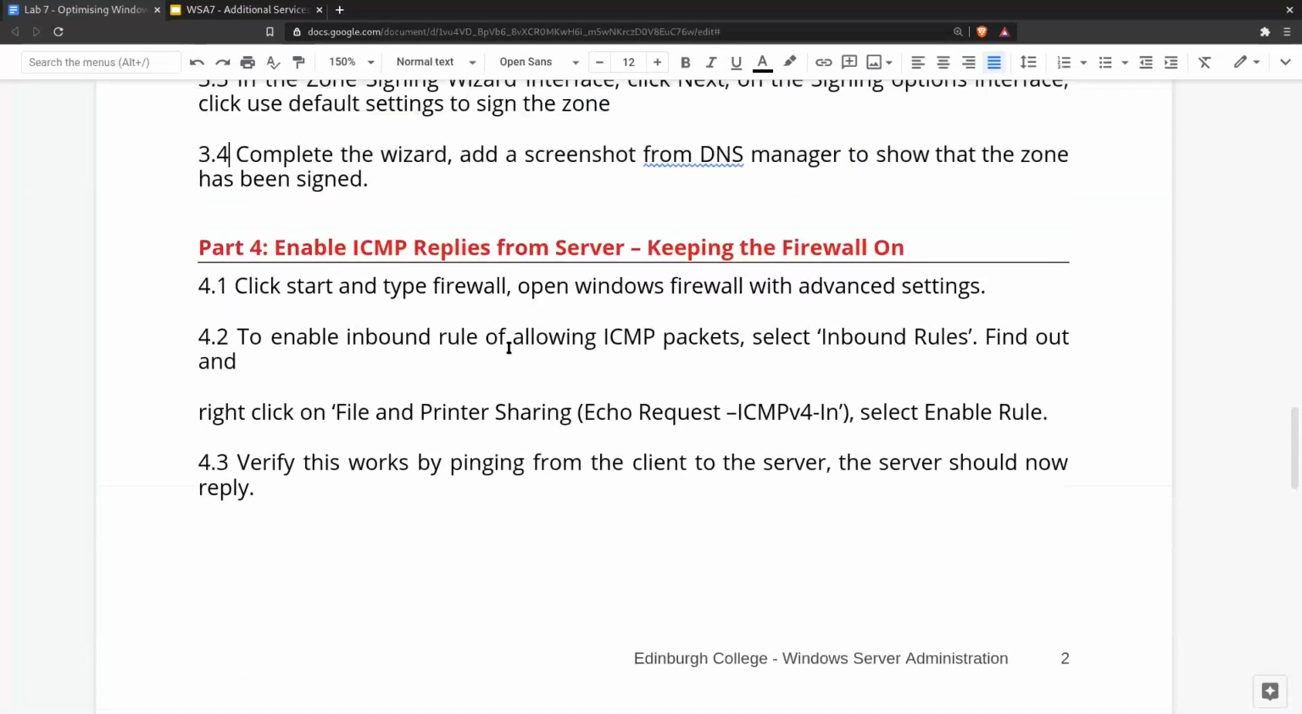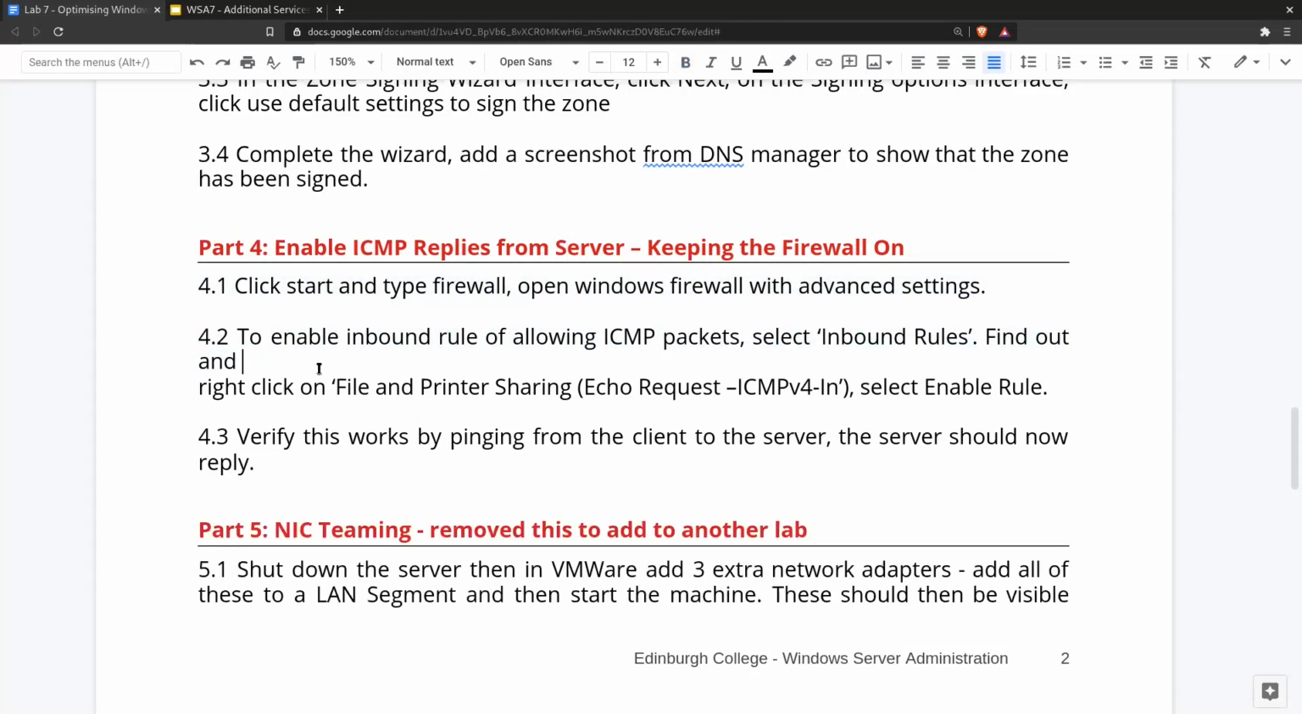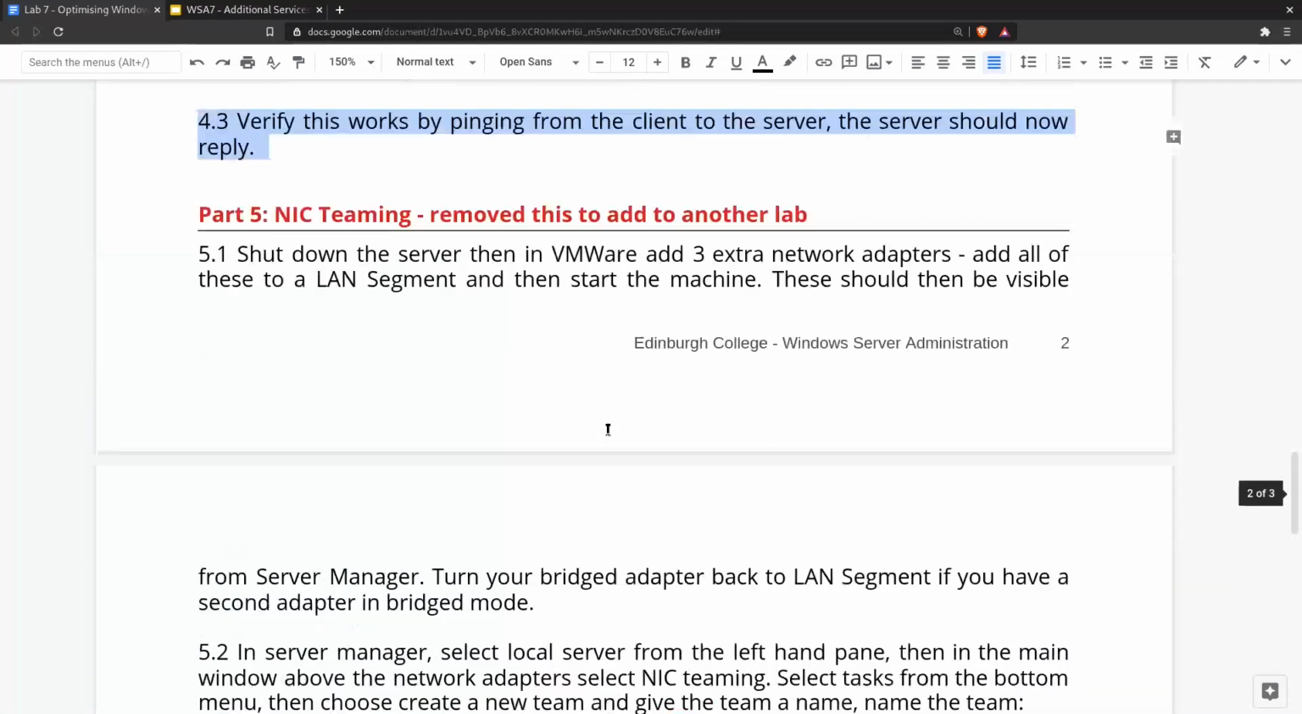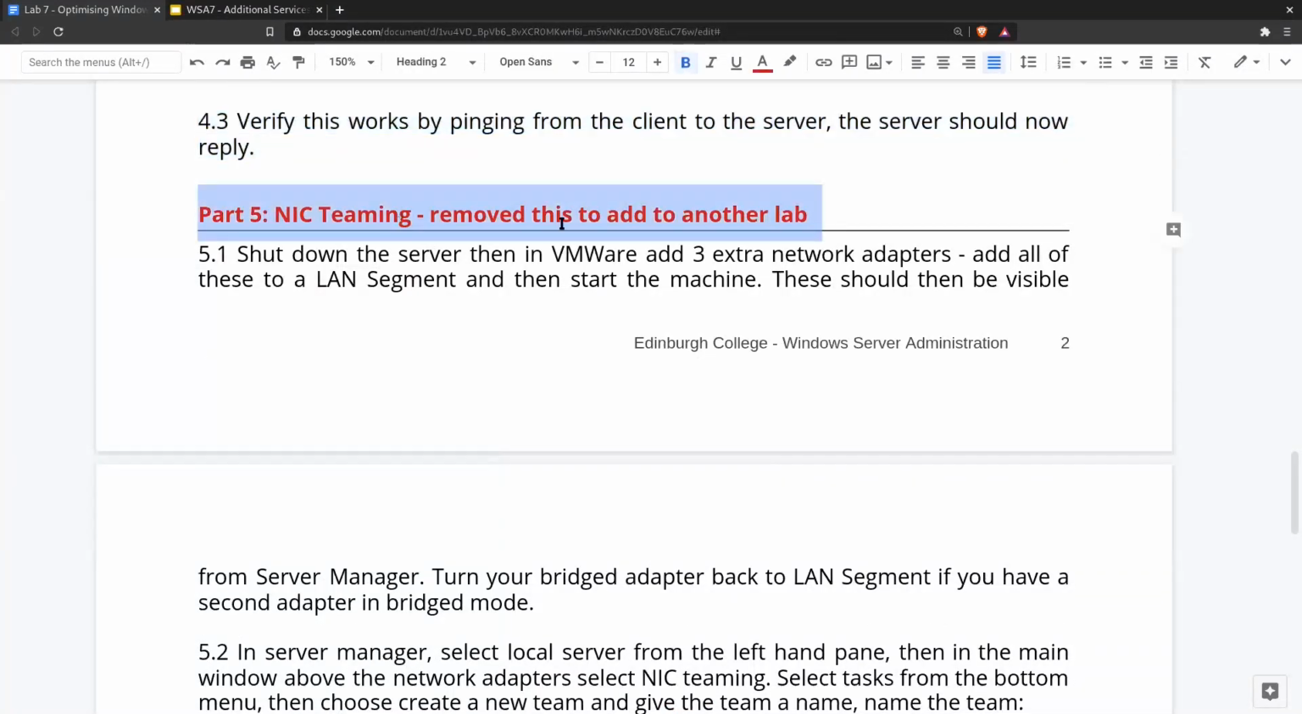Part 4, we're going to enable ICMP replies to the server. So we're just going to follow these steps to do this. We basically create a rule on the server to allow inbound ICMP traffic, and then verify it by pinging from the client to the server. The very last part we're going to do is a thing called NIC teaming.